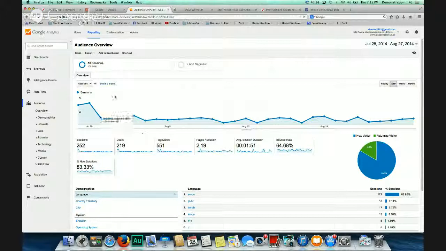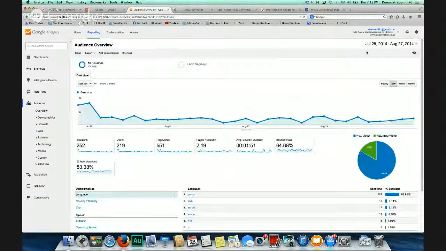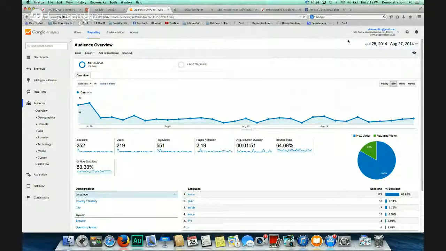So what you're seeing here is a variety of statistics based on a time frame. And by default, Google makes it 1 month from the date you're logged in. So we're doing this on August 27th. It's going to look from July 28th to August 27th. If you want to change that, you can go in here and you can change your date range. But we're going to use these analytics right here just for the sake of this.